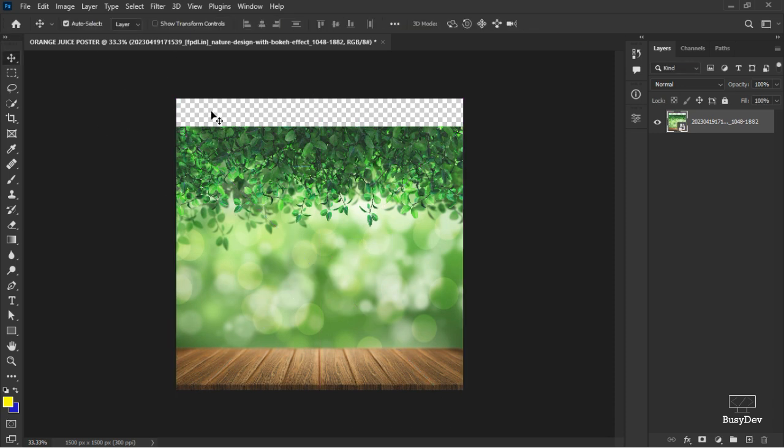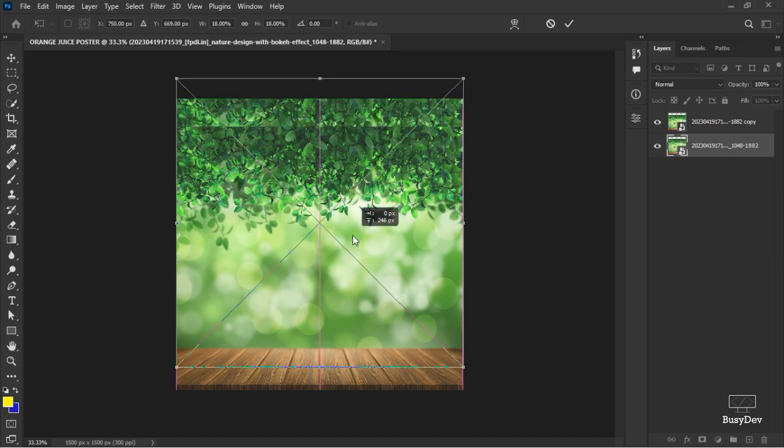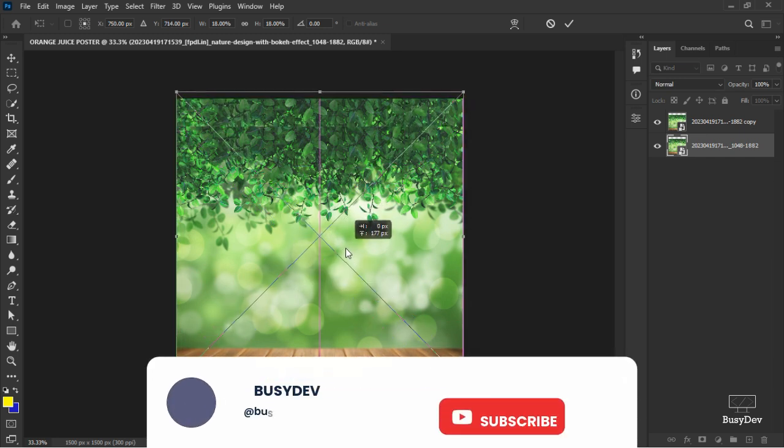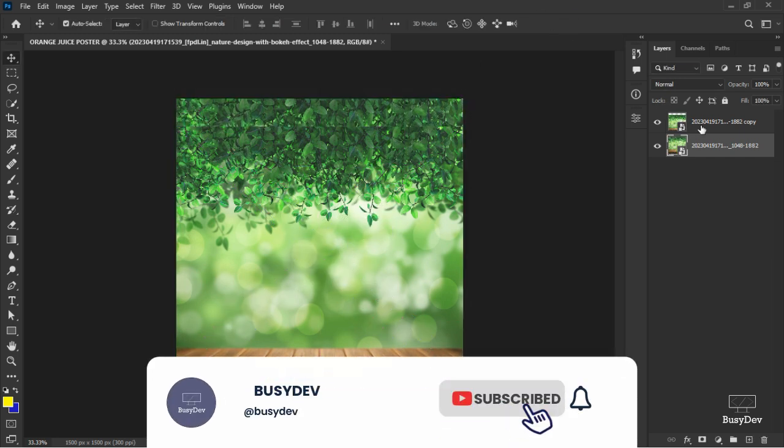Now I can use content aware fill to fill this blank space, but I don't want to do that. I want to use the same layer. So I'm just going to duplicate this, and then for the one underneath, I'm going to press Ctrl T, and then I'll bring it up a bit. I think it's okay like this.